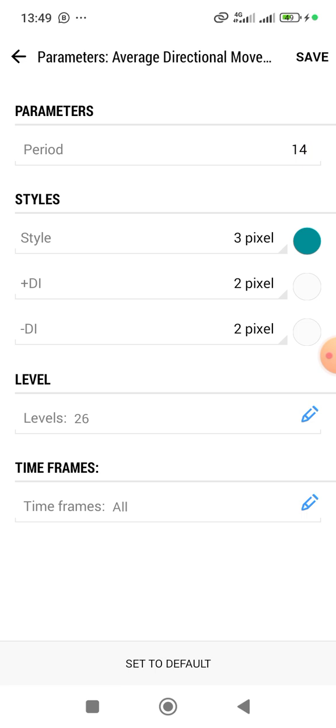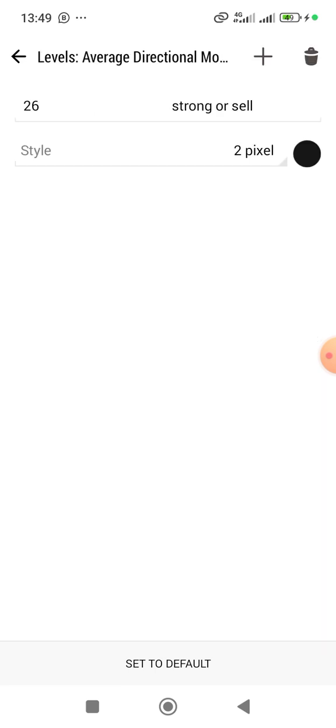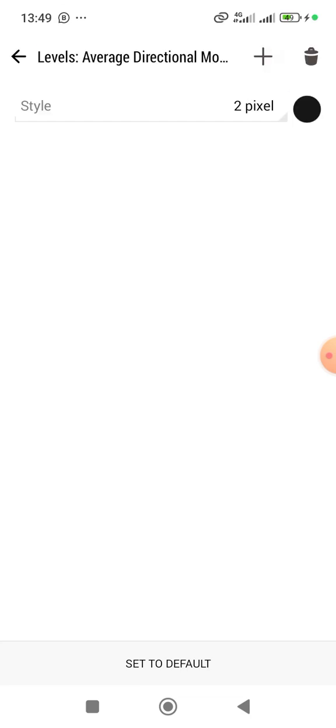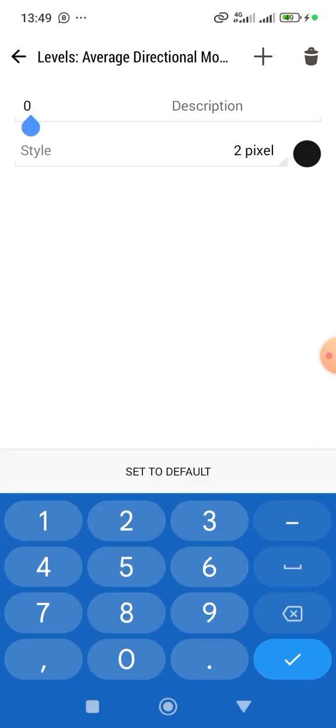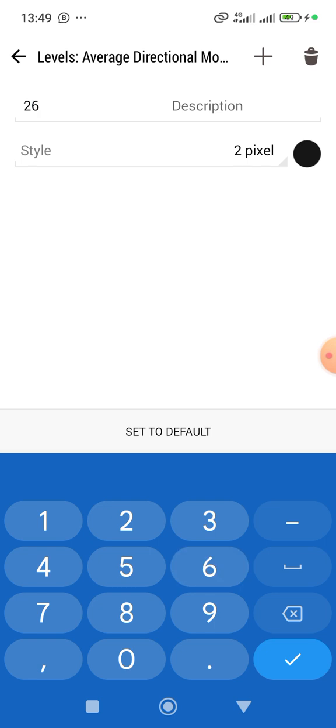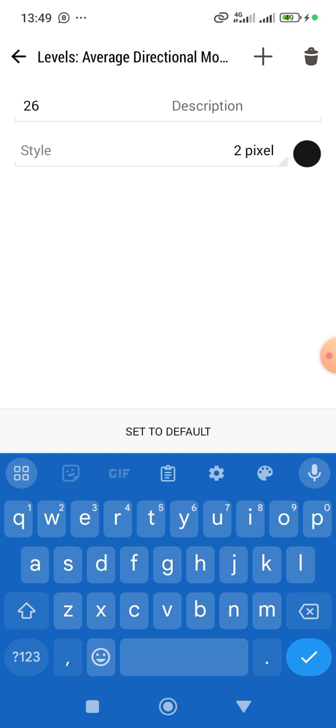Now having done that, we now come to levels. Under levels, I can click on delete now. Now you click on this plus sign to add, and then you come beside description where you have 0, you select 26, and then under description you write strong buy or sell. There's a reason for this, and I will explain that on the chart.